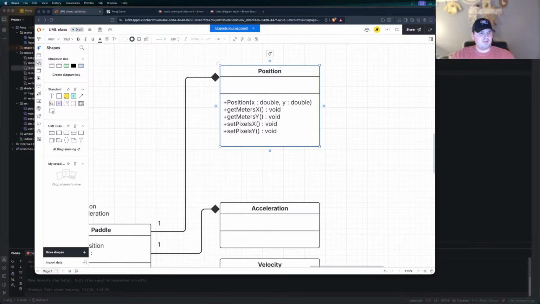Based on the velocity. So we can add our acceleration and then our time. Yeah, basically, we can have a time double that we can just add. So that's probably what will go in velocity. Alright, so we got our getters, our set pixels.